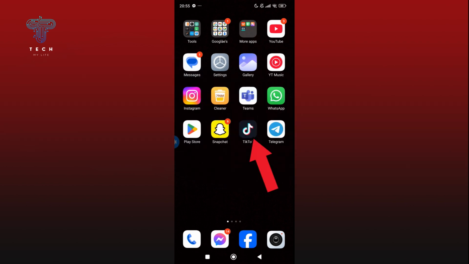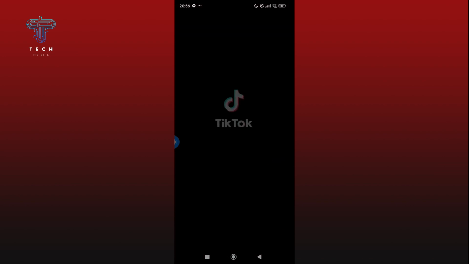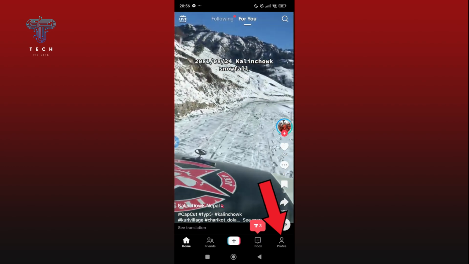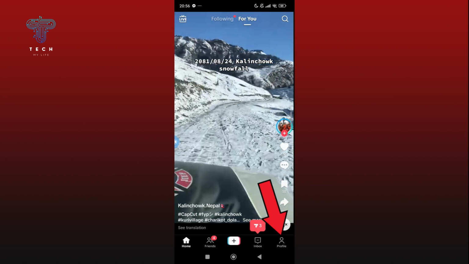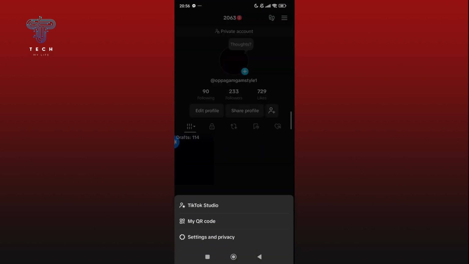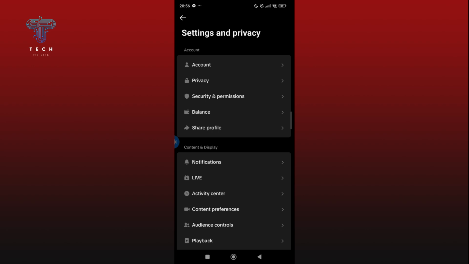Firstly, tap on the TikTok app on your screen. Then tap on the profile icon at the bottom right corner of your screen. Likewise, tap on the hamburger icon at the top right corner of your device. Tap on settings and privacy at the bottom. Here, tap on the privacy option, which is second.